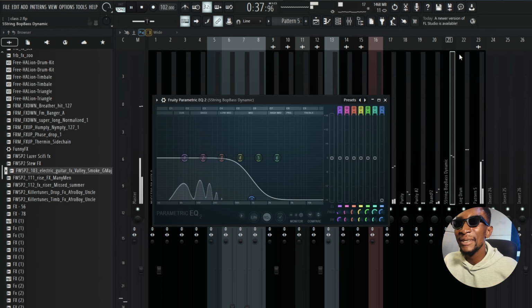So now, the next thing I want to show you quickly, before you export any of your beats, is just come in here and put this guy. It's called Fruity Soft Clipper. It's a clipper, right? Just throw it in there. You see, it gives your beat grit.